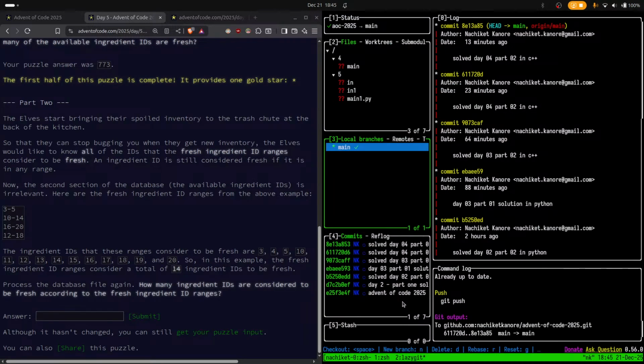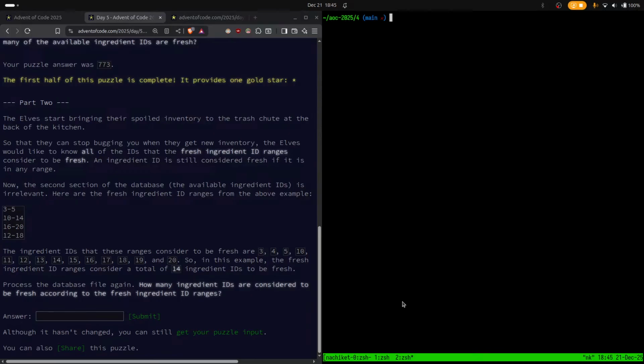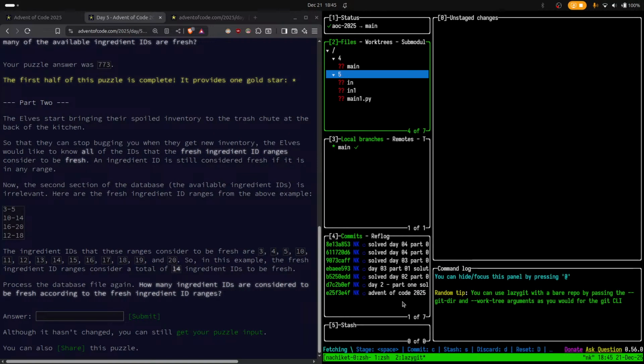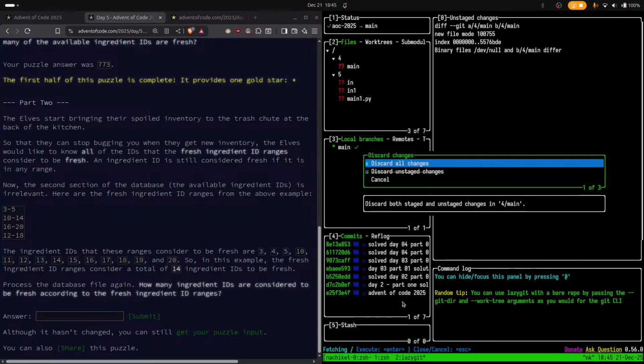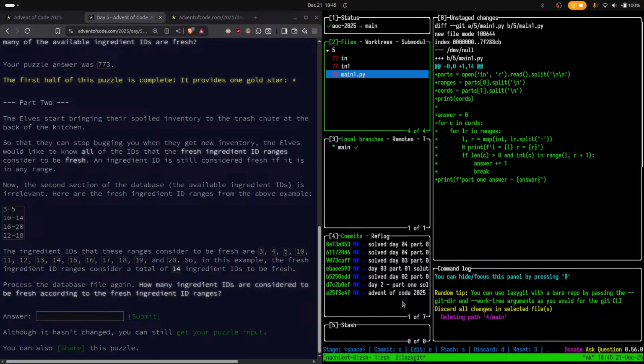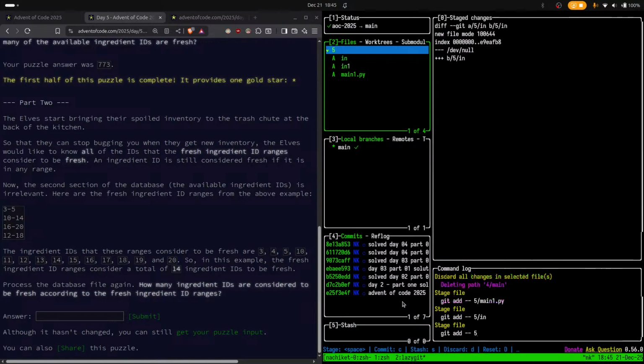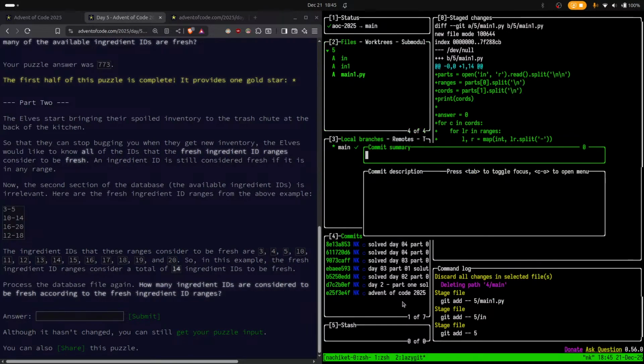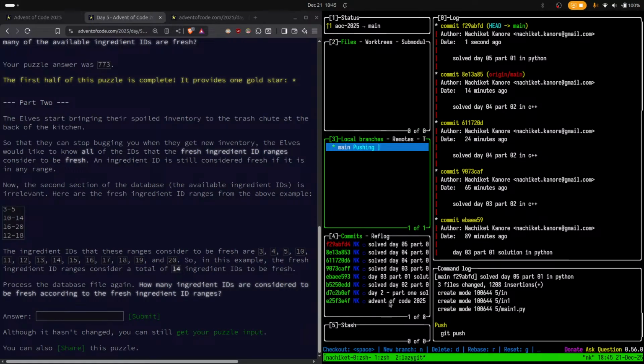Let me, this is a binary file. I'll probably commit all of these. Commit: solved D5 part 1 in Python. Let's go to part 2.